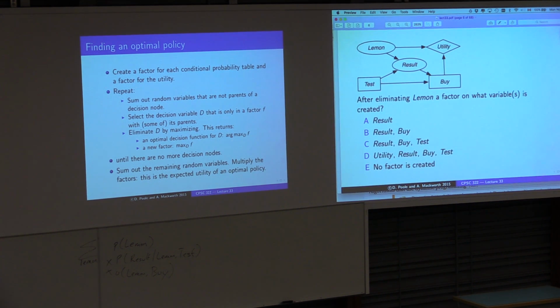We're just going to go through the algorithm. After eliminating lemon, a factor on which variable or variables is created? So what's the factor that we create? We're a little bit of the way through this algorithm here. Actually, we're just at the first line of the repeat. We're summing out a random variable, creating a factor. I want to know which factor is created. A factor on which variables is created?